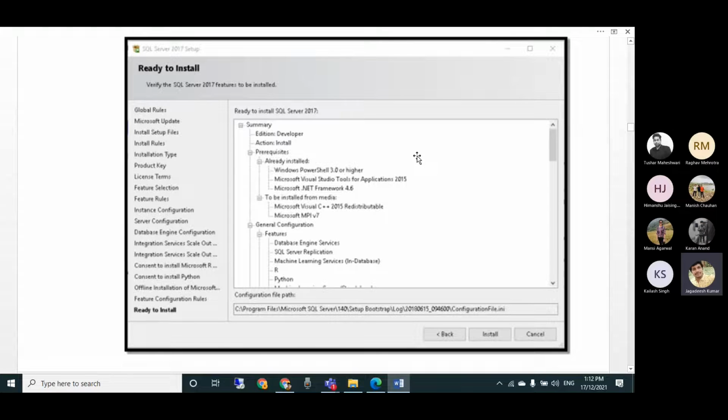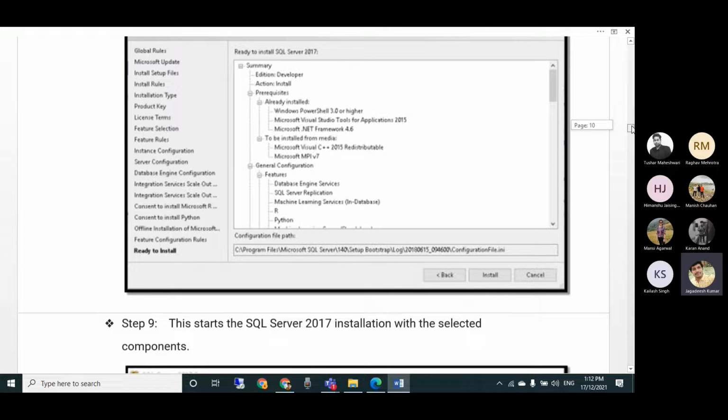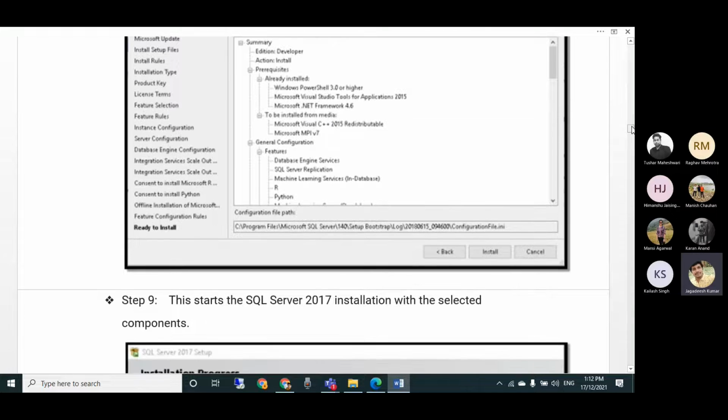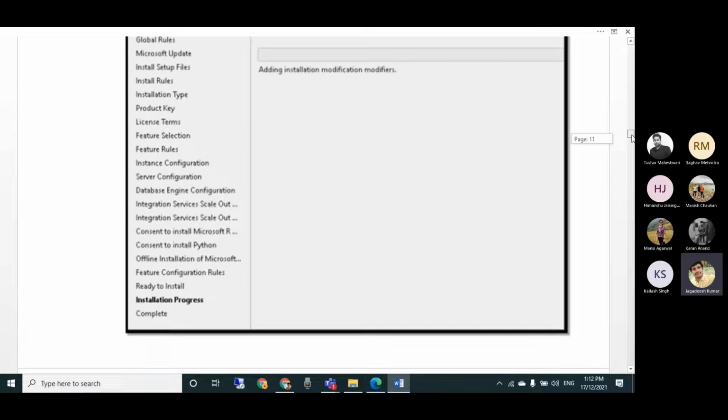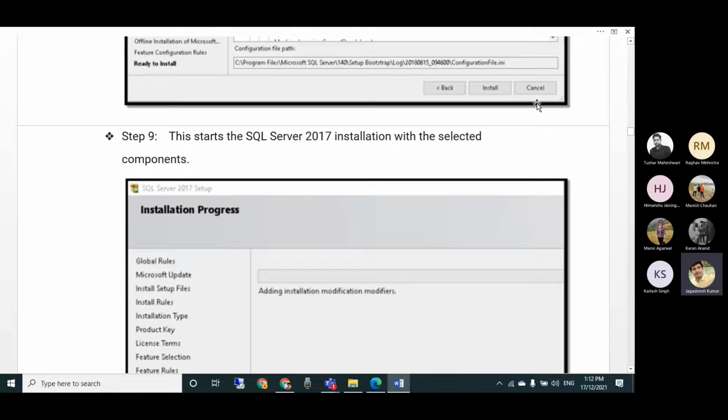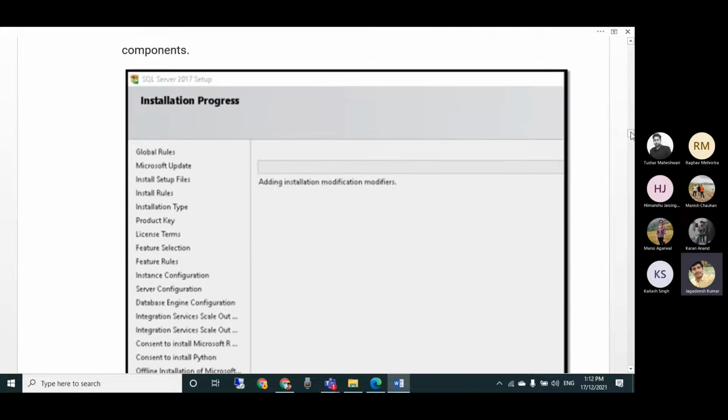This is a summary of these things: the prerequisites, the already installed items, and some of the database engines that are installed here. All these things are covered. We can scroll up, and if we find anything missed, we can go back and install it again. Then to start the installation, this is the install button. Just click the install button, and it will take you directly to the installation process.